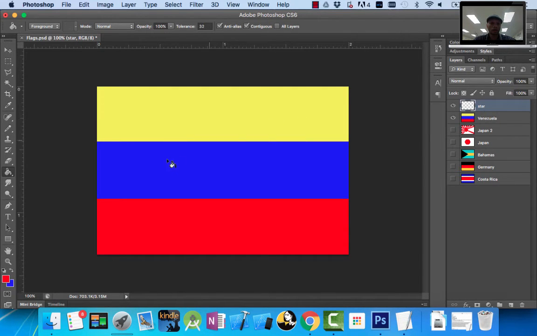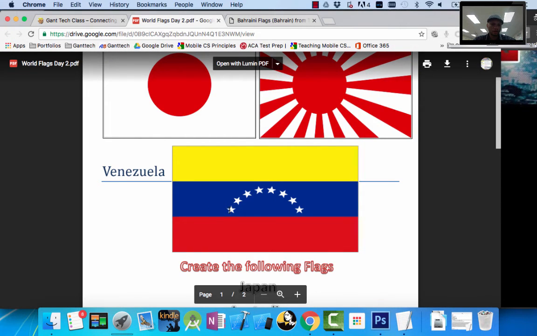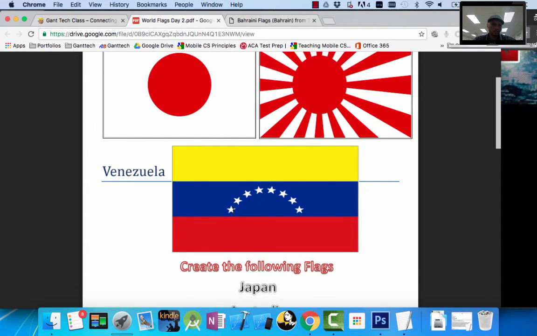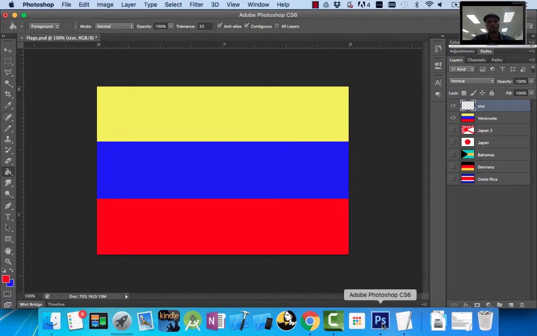Now, I know the star is really small. You can see I need 8 stars here, and it needs to be really small. But I'm going to start off by creating the biggest star possible. That way I can make sure my star is pretty good. So I'm going to use my same polygon lasso tool here.